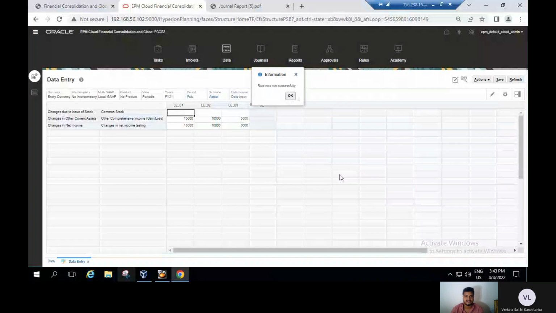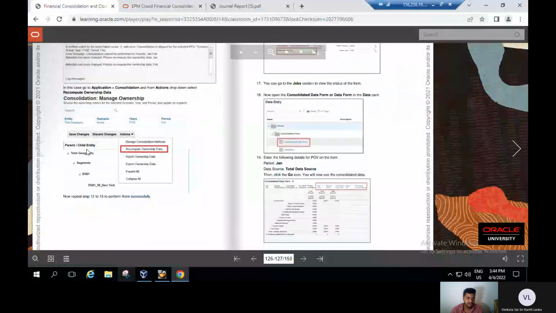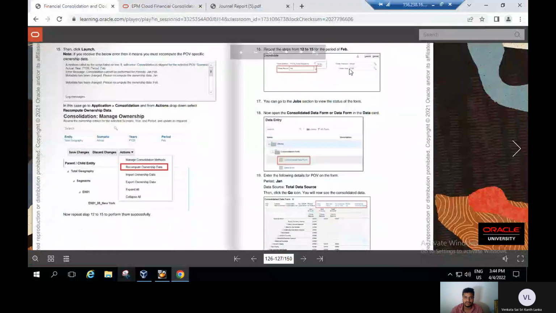Yeah, the rule was run successfully. So the consolidation has been done for this data form. After this, we will go to the ownership again and recompute the ownership data. And now we will do it for the period Feb also.